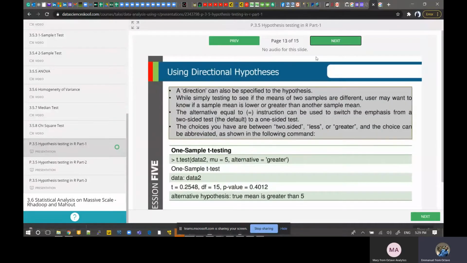Let me just proceed. So, using a directional hypothesis: in this case, you can see that the alternative is specified to be greater. So that's a directional hypothesis, it is either greater or lesser. Here my alternative is greater, and they perform the test statistics. You can see that here my degree of freedom is 15. So how do you get 15? Since it's a one sample t test, your degree of freedom is the sample size of your data minus 1.